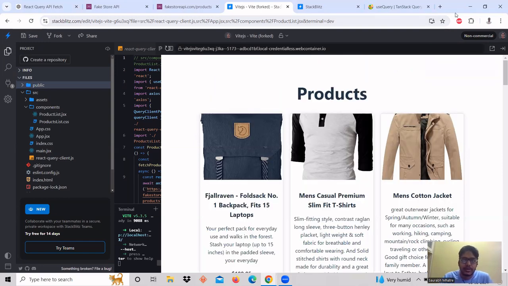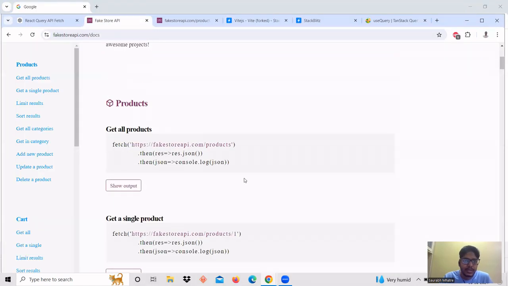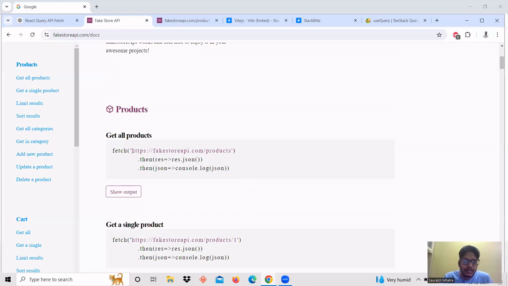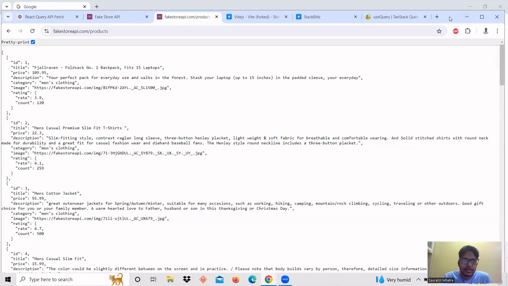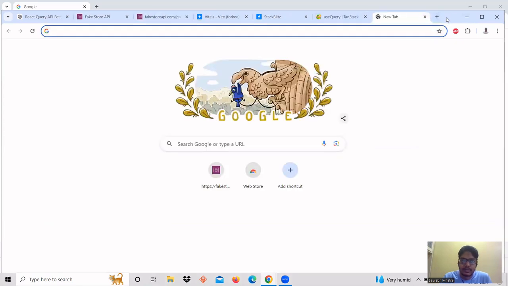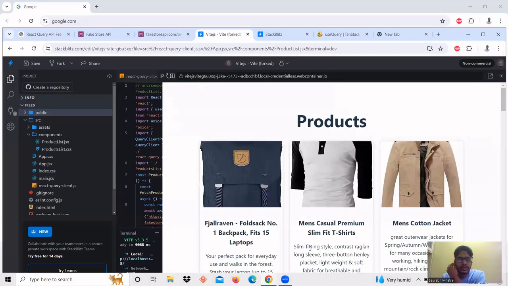Now for creating these products we need an API. So we are going to use the Fake Store API. So this is the API that we are going to use. There is an API endpoint on Fake Store API called Fake Store API slash products, where we get product details like this, where you get title, price, description, category, image, and rating, and so on and so forth. So we are going to use this Fake Store API, and we are going to create the product listing website like this. So here is the final website that we are going to create.